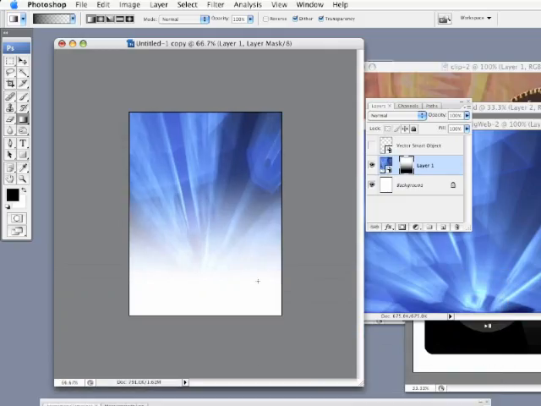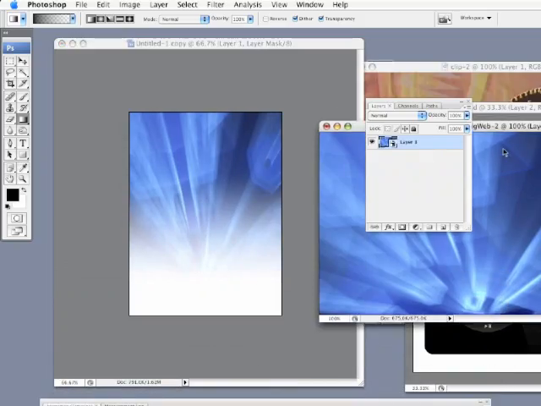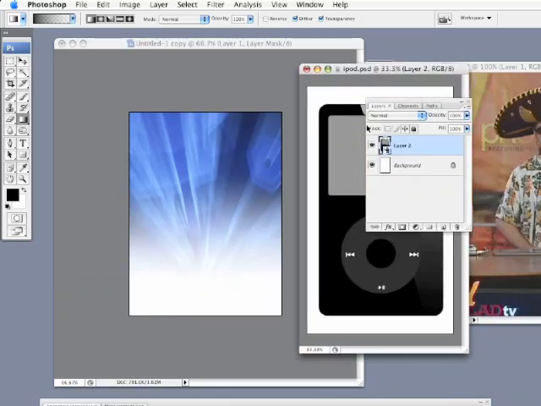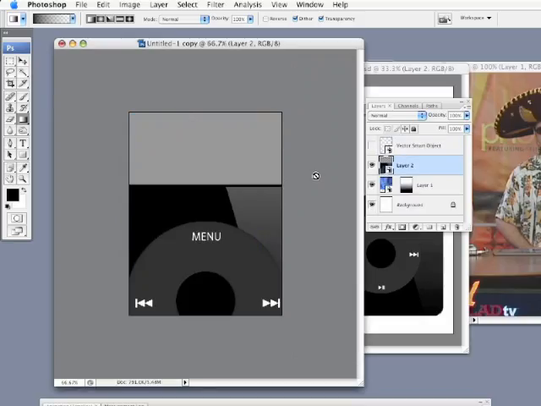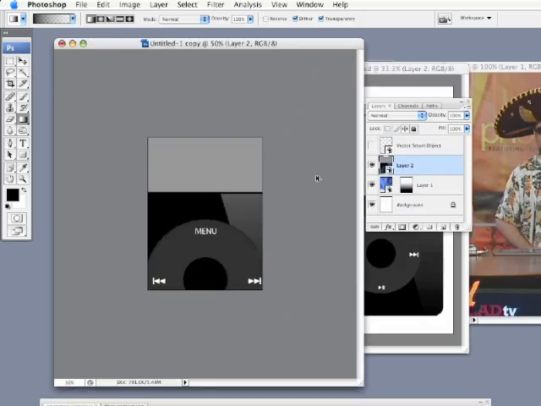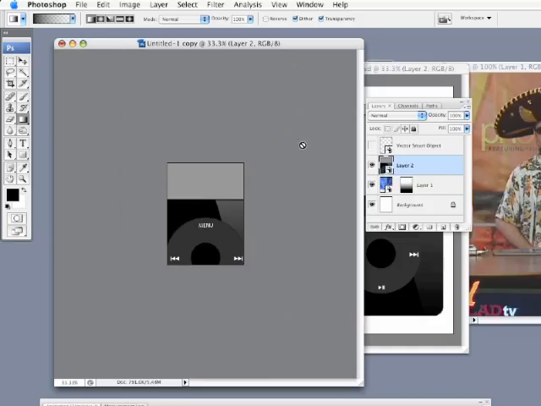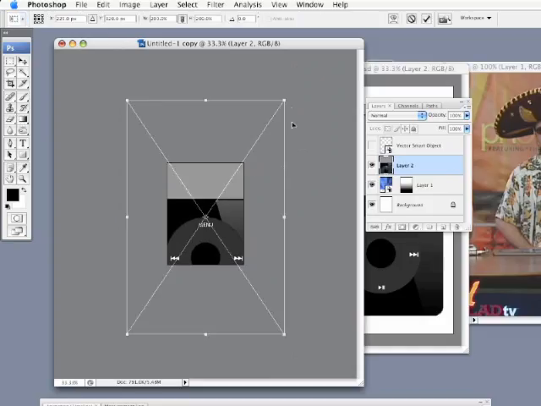So that looks pretty good. All right, let's move on. Let's go and get that iPod image here. And I'm just going to hold down my Shift key and drag and drop that layer into my working document here. Now, of course, I built that illustration at a pretty high resolution, so I'm going to have to scale it down. So I'm going to zoom out, press Command or Control T.